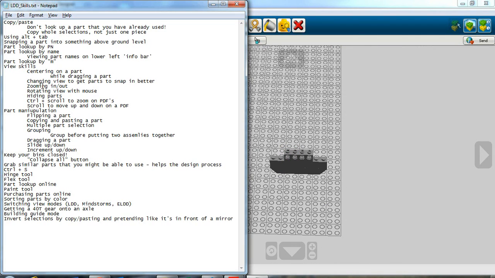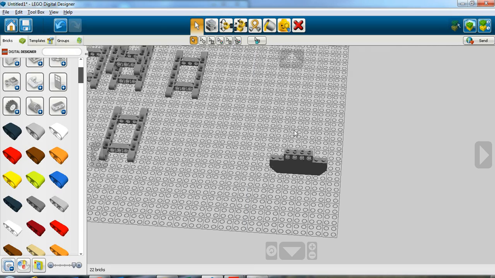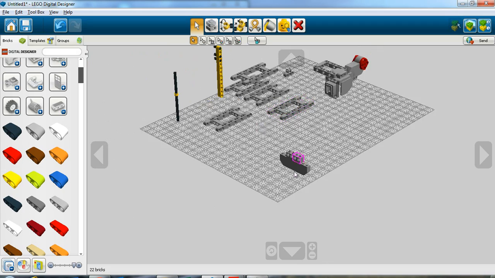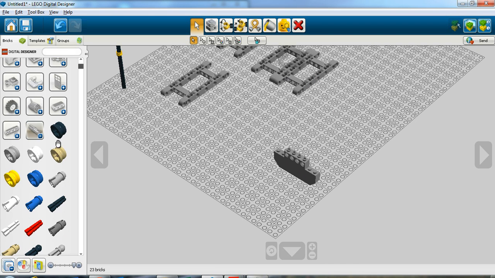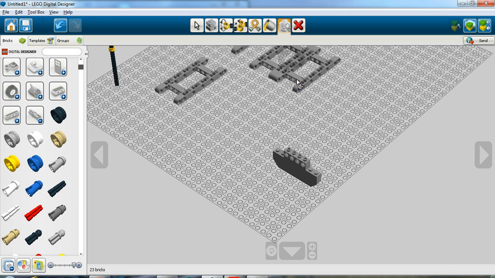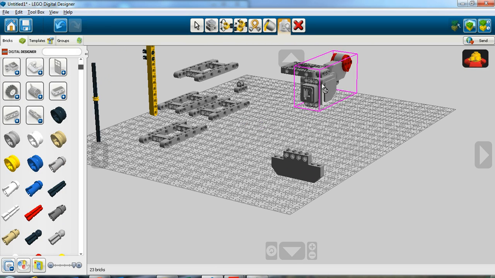Next, zooming in and out: scroll the mouse button in and out. Rotating view: hold down the right mouse button. Hiding parts. This is a pretty cool feature. Let's say that I'm building something, and I want to see something that's buried inside of something else, so I'll set this right here, and while I let you figure out the applications, you click here and you can hide parts. So now, see, when I hide this, now I can see that connector peg.